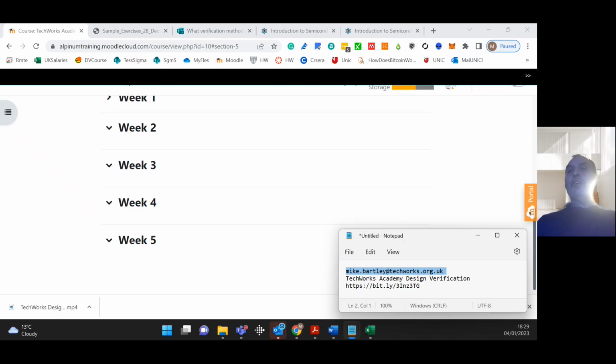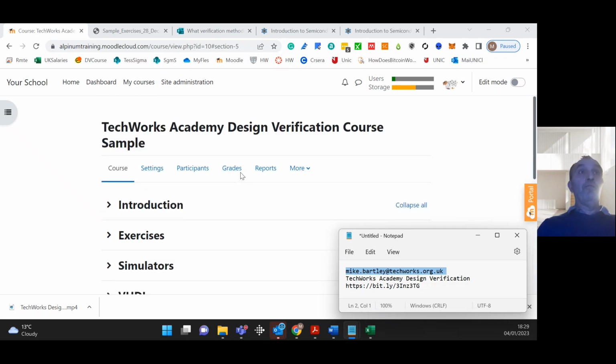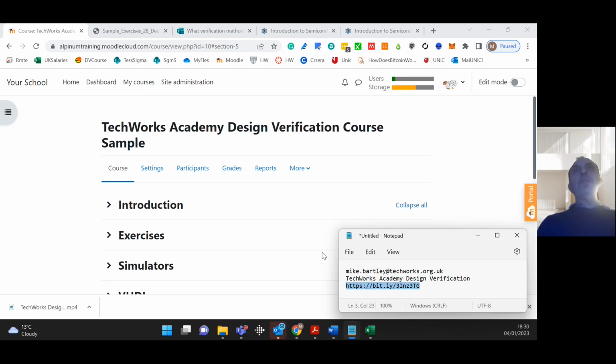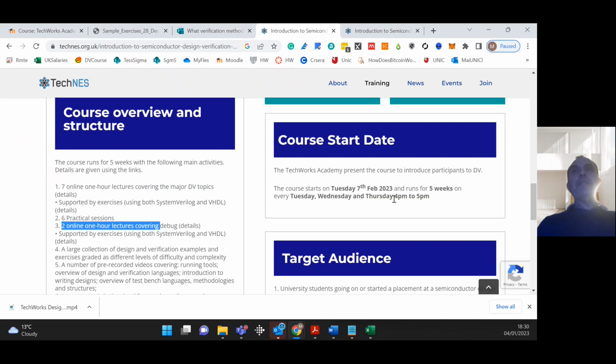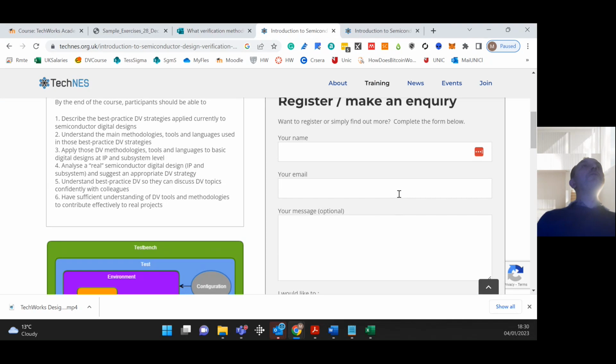Okay, so if you want to know a bit more, contact me, mike.bartley@techworks.org.uk. I can also give you a login to this sample website, so you can actually go through this yourself as well. Alternatively, just do a search for TechWorks Academy Design Verification. Just type that into Google, or this shortened URL here, type that into Google, and you'll come to this page, and then you could submit your inquiry to me via this page as well.